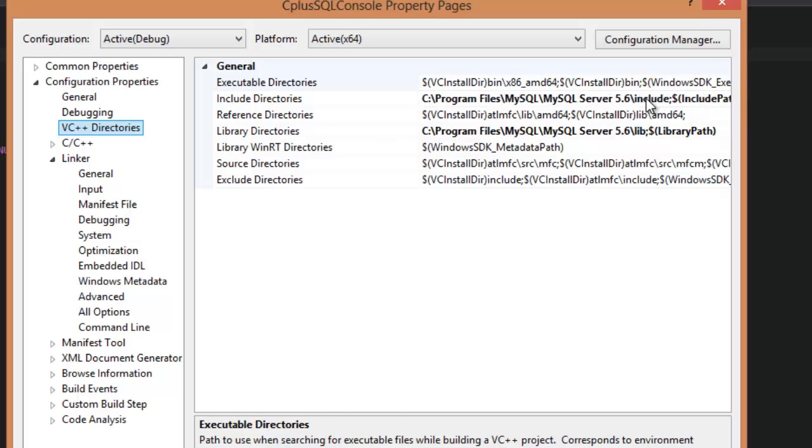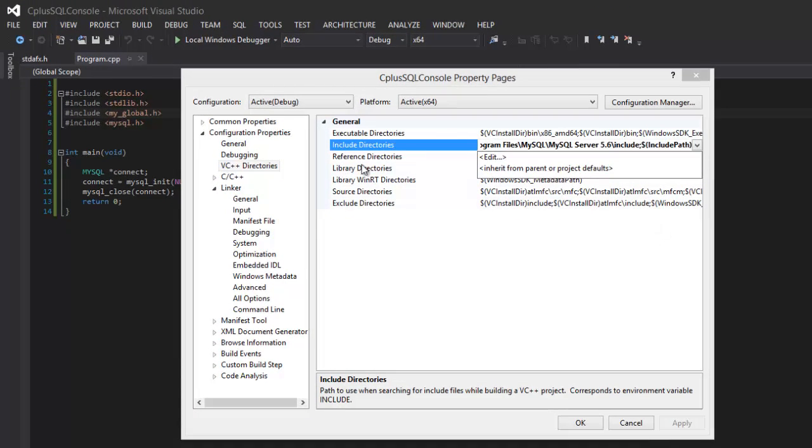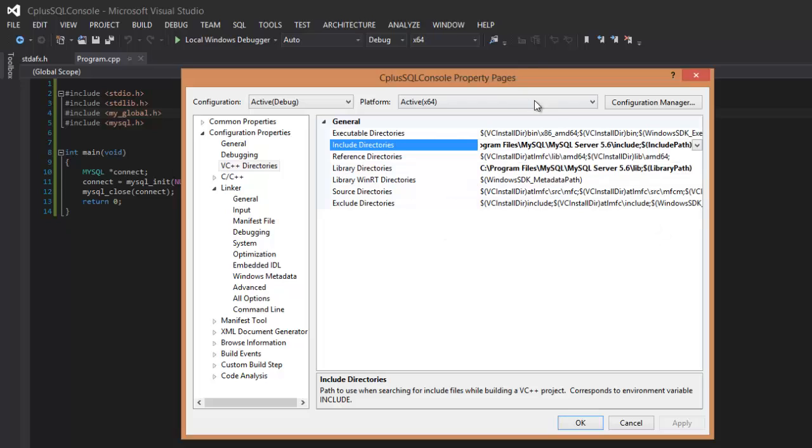Now mine's already placed there, but for you who don't have it, you'd click, oh wait, actually before we start any of this, it's very important. You'll note that up here I actually have mine set as active 64. Now I have it in debug, but I recommend for everybody else that you do it for all configurations so you don't have the hassle of trying to create a release and having any errors. Mine's just on debug for now.